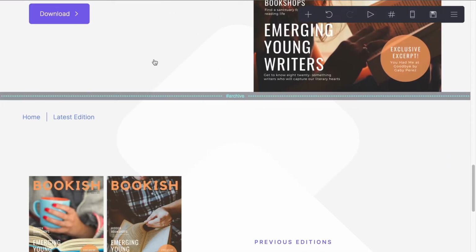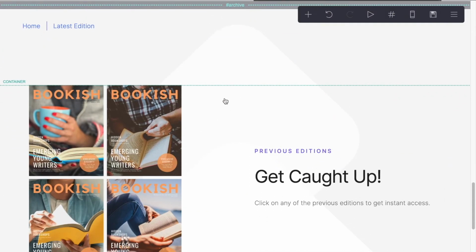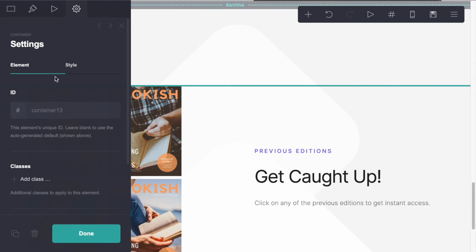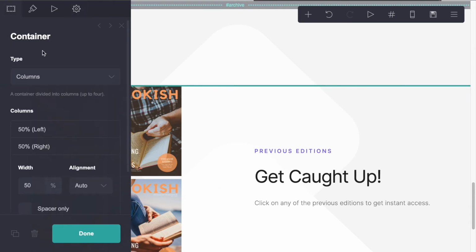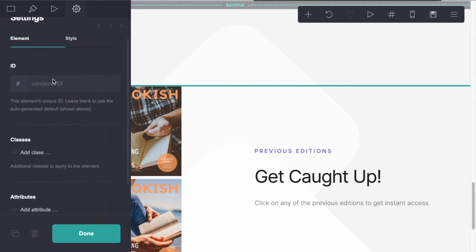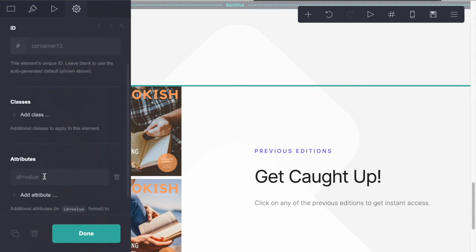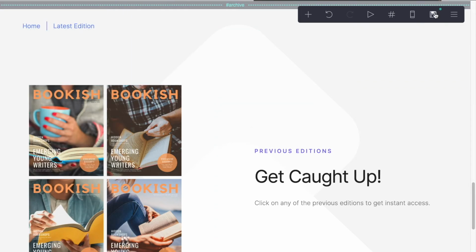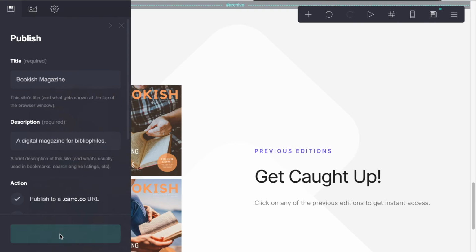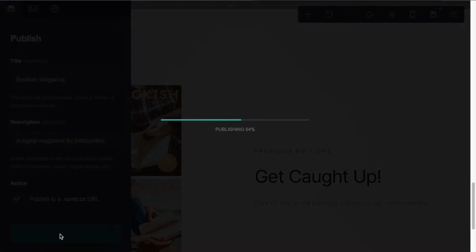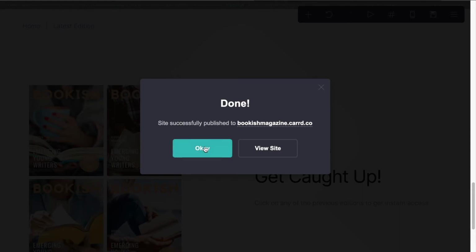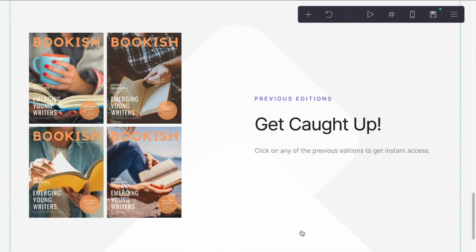Next, we are going to do the same thing for our archive section here. So again, we'll click into that container and we're already in, I'll just double check that we're in the right container, yes. And in settings here, we're going to add the same attribute. So we'll click done and we will save and publish again. That we've added both of our data attributes to our two containers within our sections, to the archives and the latest edition sections and containers.